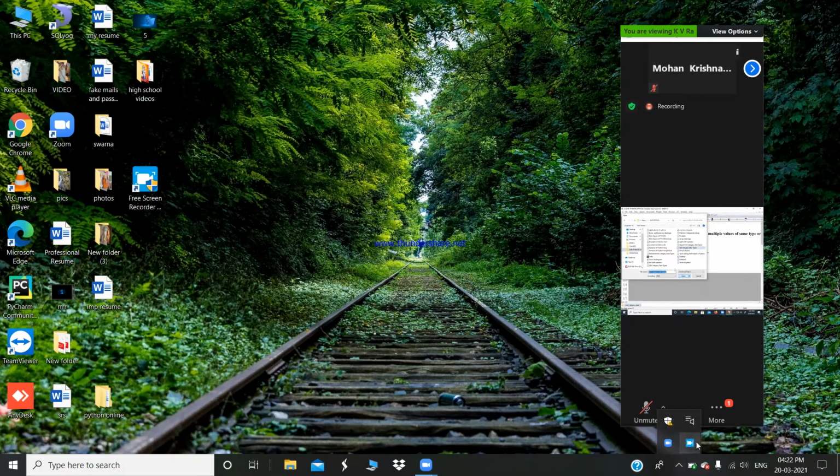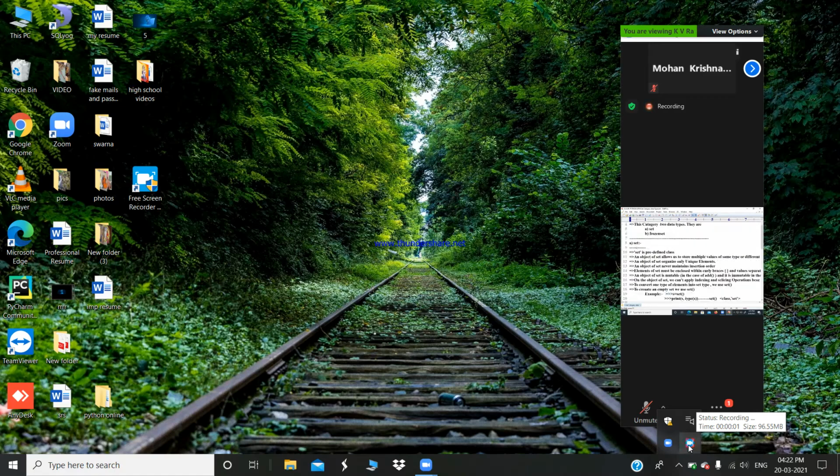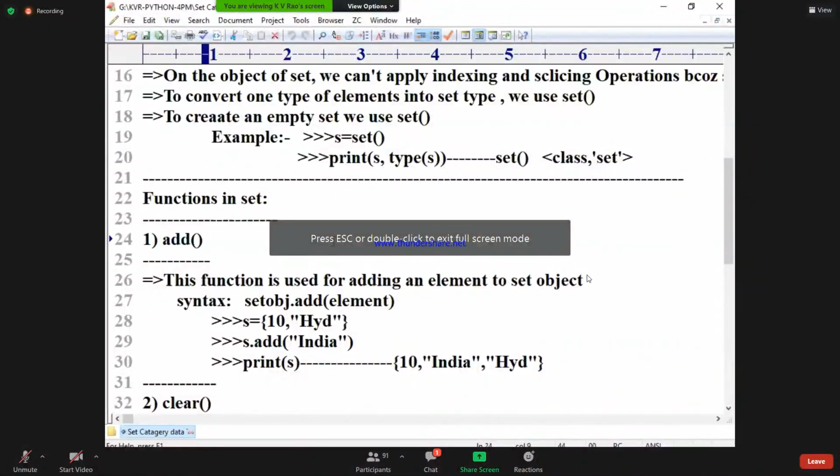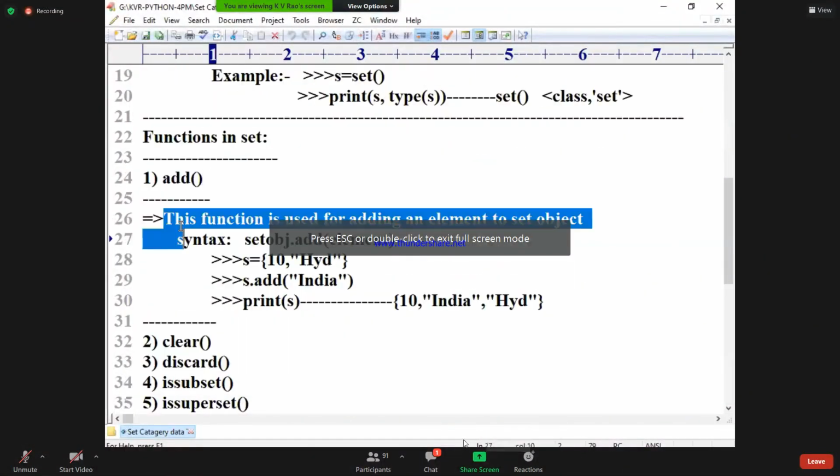Category data types. We have almost completed the properties. Next we are coming forward to functions. Is the add function clear?